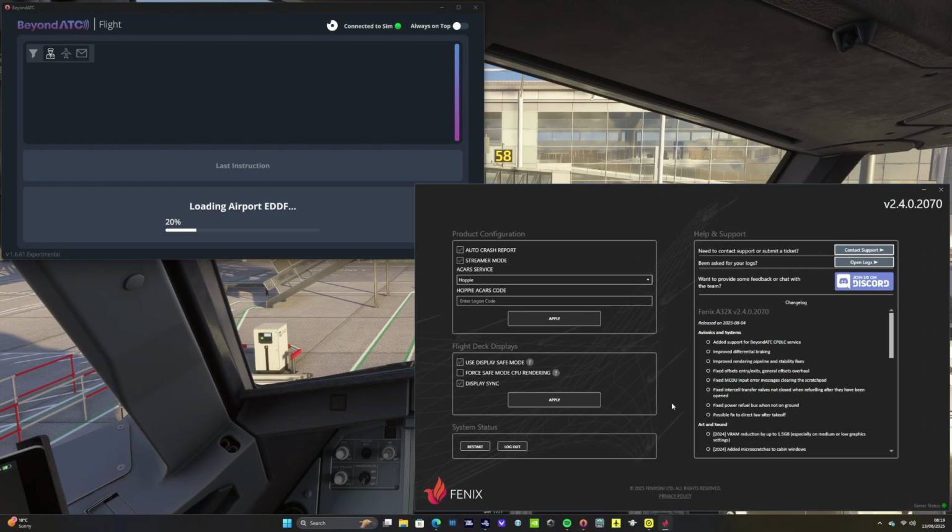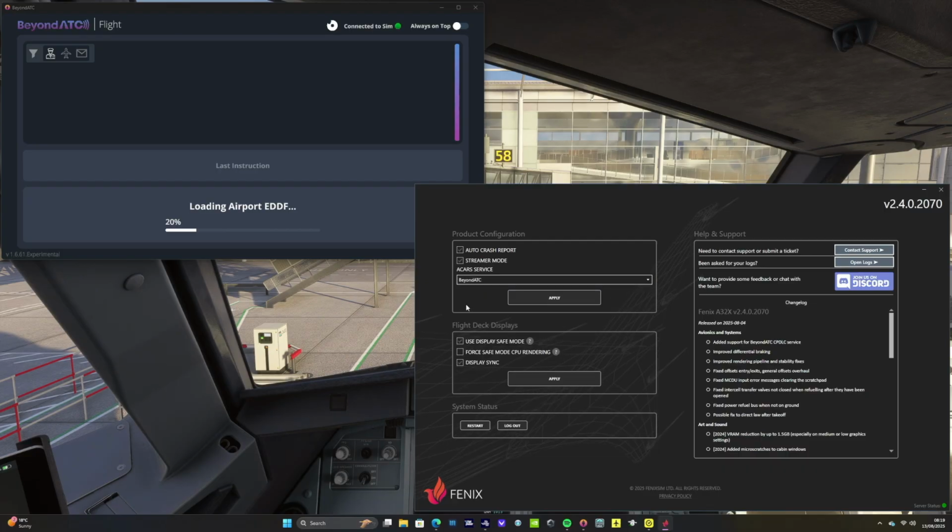And we need to go to where it says ACAS service at the top here. And you can see by default, we've got the Hoppy system selected. We need to drop that down to BeyondATC. And then we're going to click on the apply button. So we'll do that. Now I've done this before, so I'm going to get two green ticks. You can see there. But if you're doing this for the first time, it will ask you to restart the Fenix app. But there's no need for us to do that today. We're all set and ready to go. So let's close down the Fenix app.